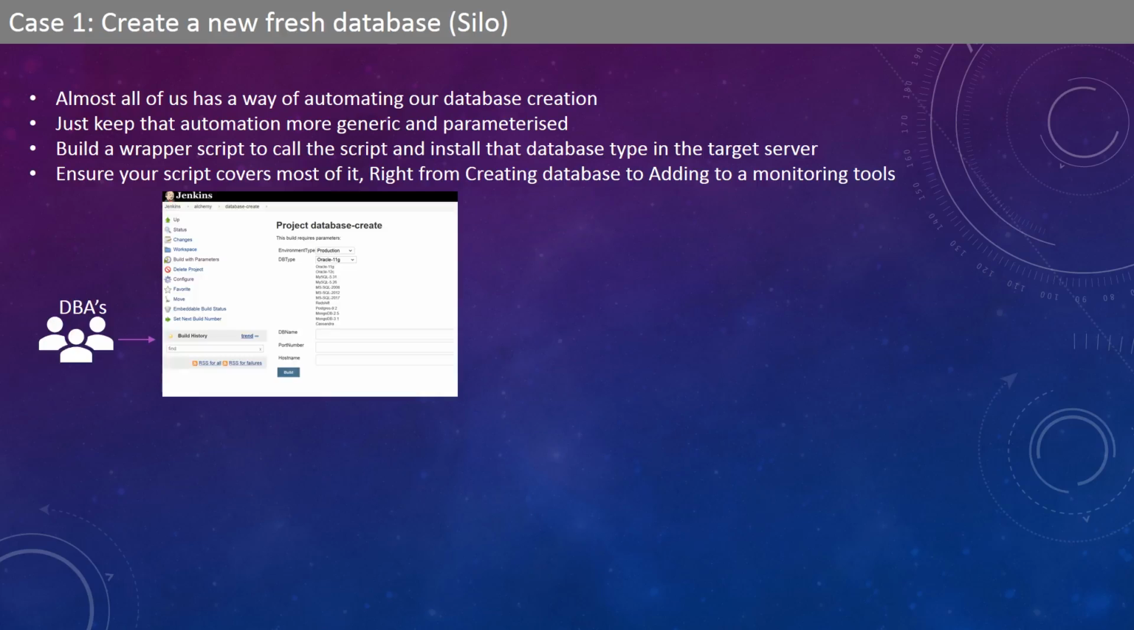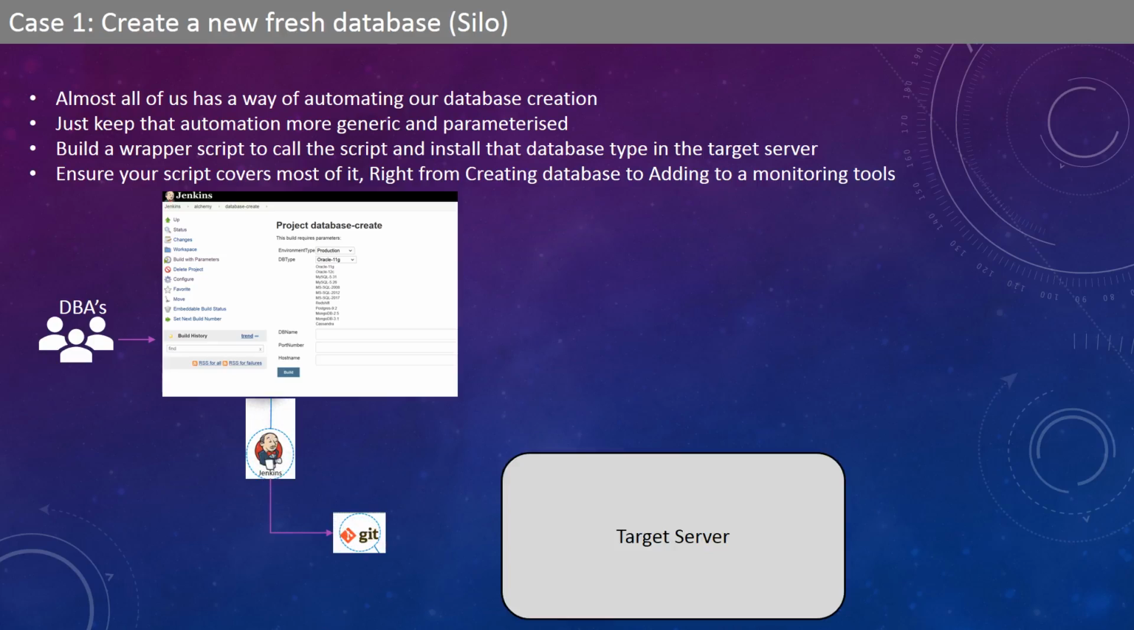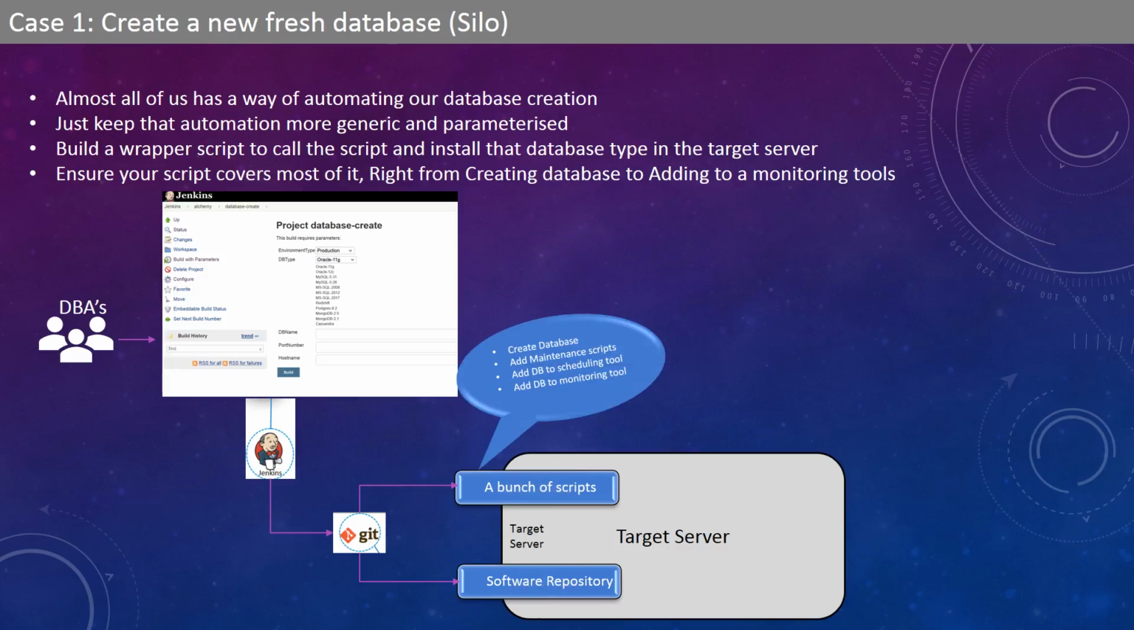So let's look at it. This is our sample Jenkins project which creates our databases. Whenever we ask for a new fresh database, our DBA will select what version they want, what type of database, the database name, port number, and the host name of the target server. Once that is done, Jenkins goes to our Bitbucket, takes a bunch of our automation scripts, looks at the software repository, copies them to the target server, and then starts deploying my database. That's as simple as that.